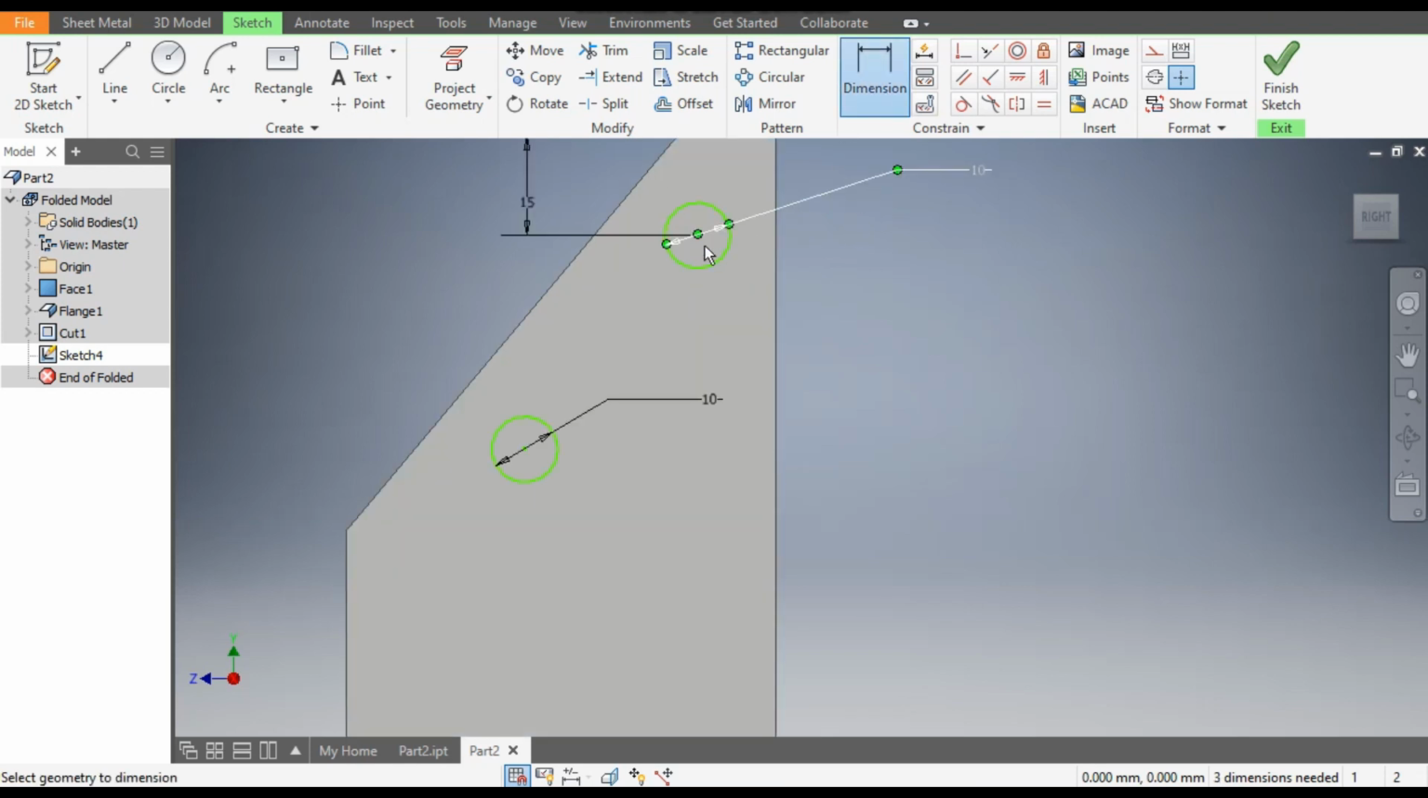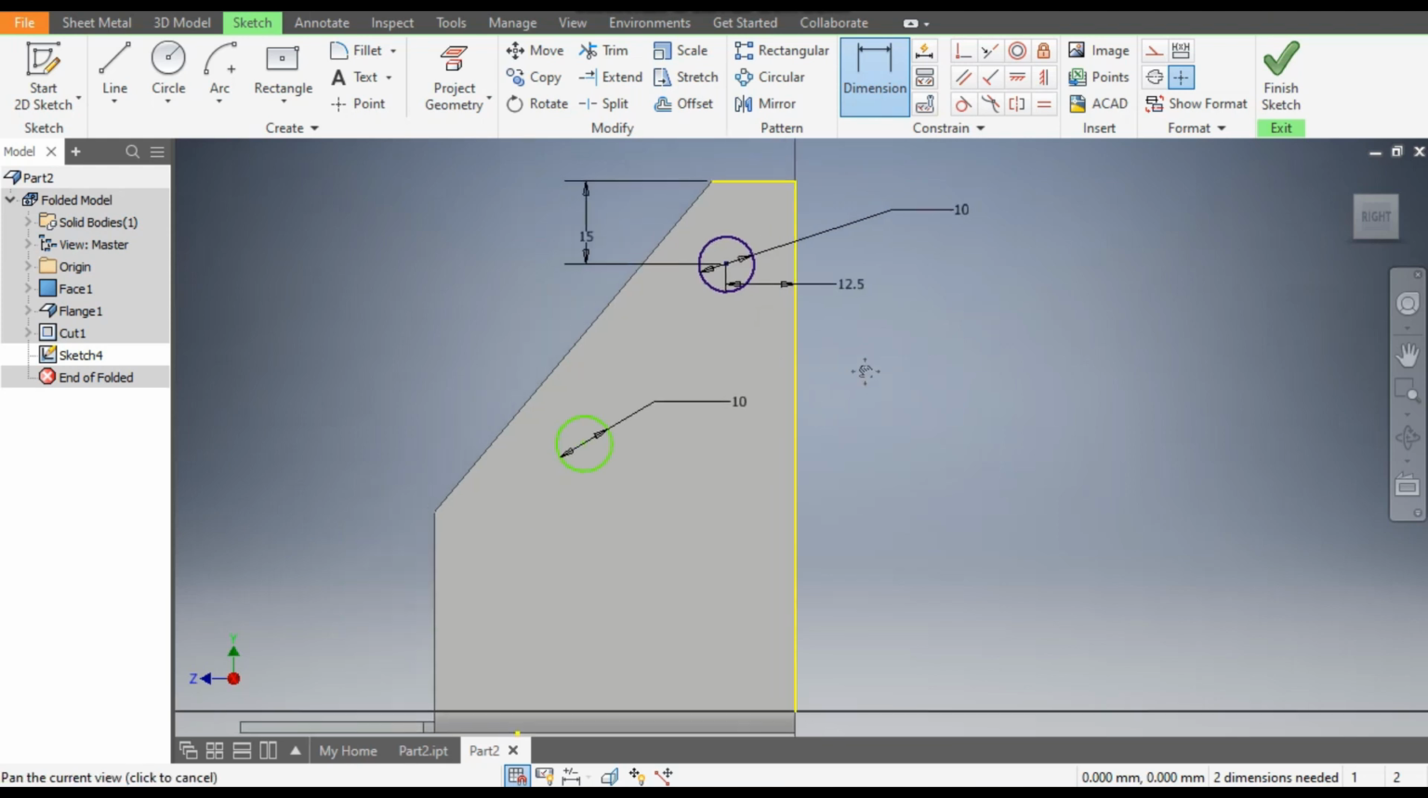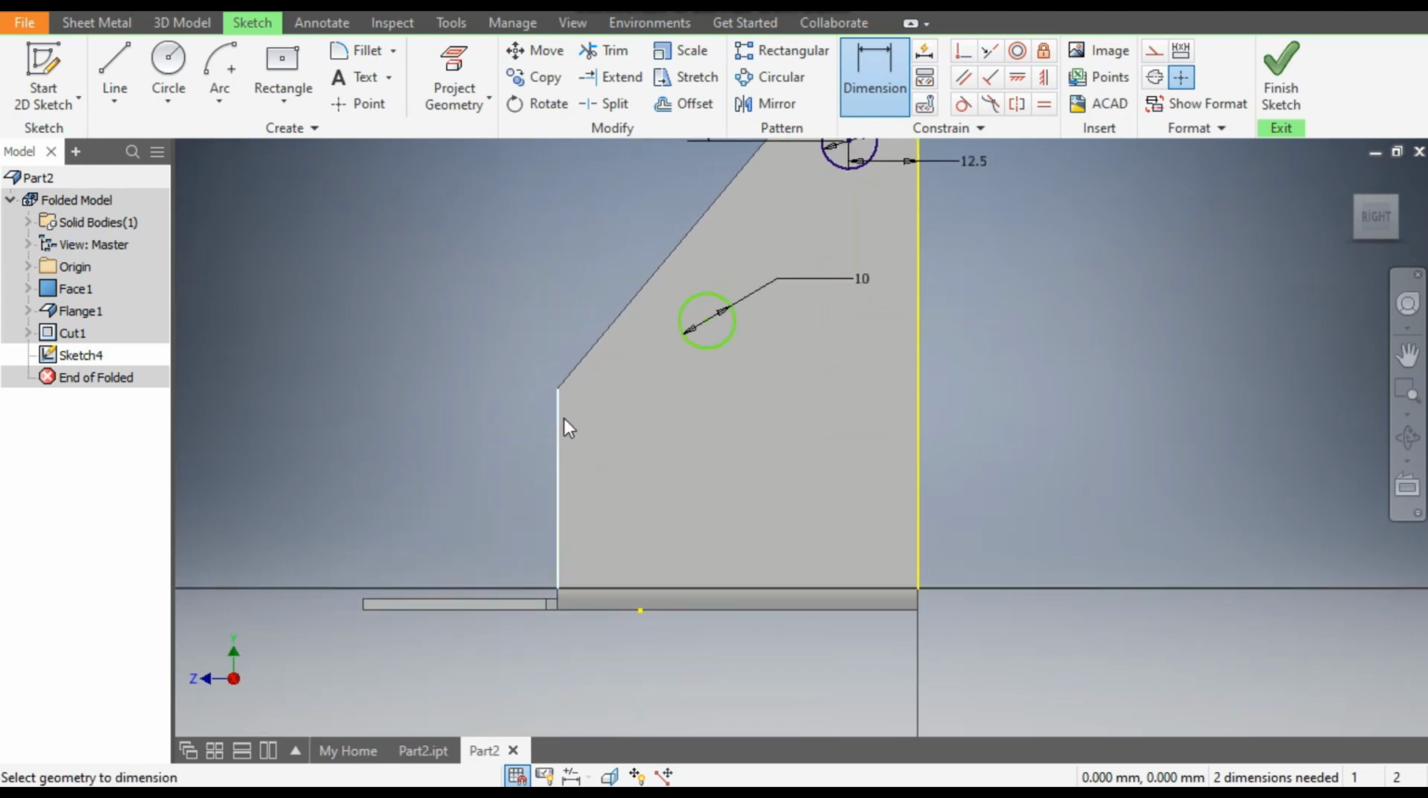Select first center point and this side edge. This will be at 12.5 mm. Okay. Similarly, select this edge and this center point. Here the distance will be 12.5 mm. Go to horizontal constraint. Select this point and select this edge. Okay. Now it is horizontally aligned.